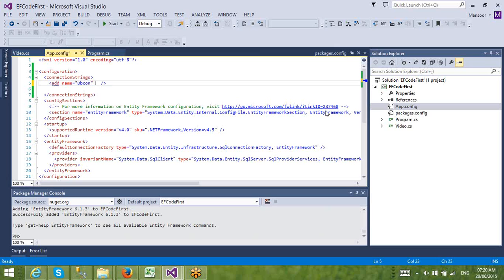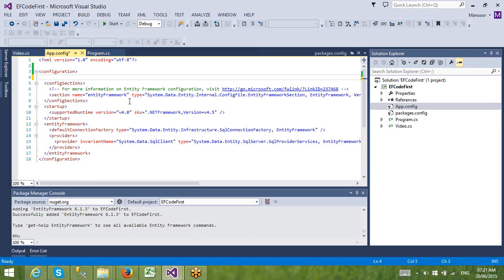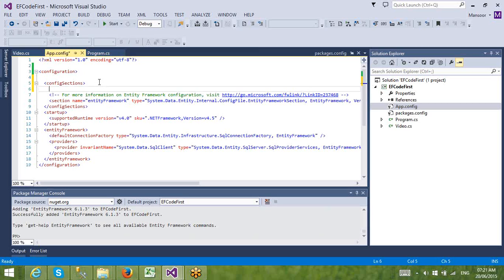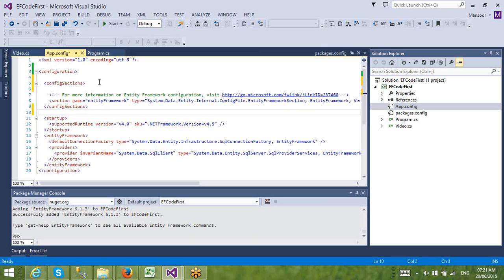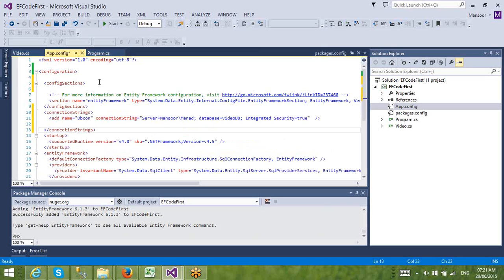Not that one, sir. What I am saying, undo that. I am saying the total connection strings section. Don't delete that, please. After that, cut there, and after config sections you try to put it here. After the config sections closes, you paste it. Now try to run once.